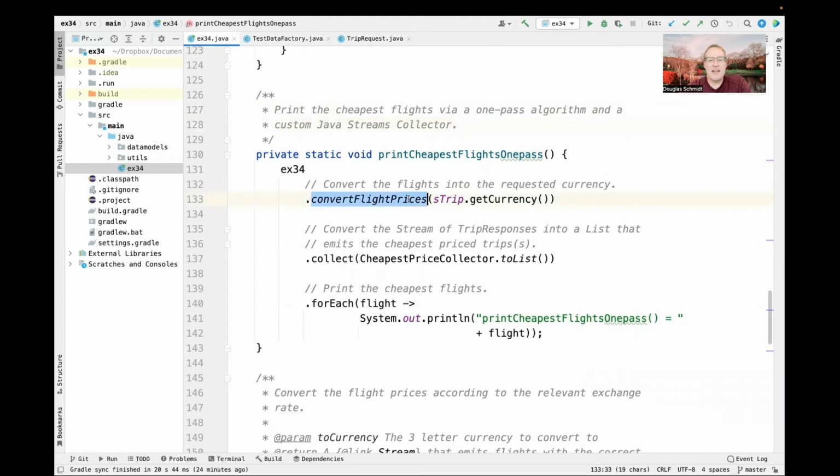So here you can see we go ahead and get the flight prices for the particular currency that we want. So we end up with a stream of all the matching flights that are for the flight leg we want in the right currency. And then all we do is we collect the results into essentially a list that will be a list that emits only the cheapest priced trips. And you'll see in a second how we do this. So this is just a one-pass algorithm, and it's very clever, very cool. And then, of course, we print the results out.